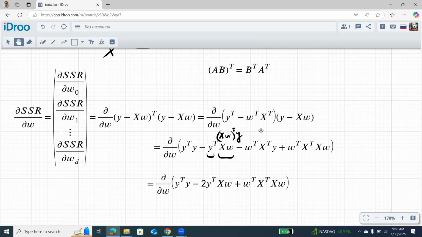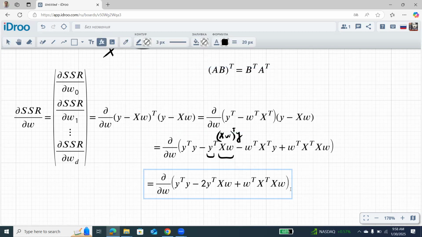And now we should take the derivative. So the derivative of this first term, can you tell me what will be the derivative of the first term with respect to any component of W vector? It will be zero because it doesn't depend on W. So you can calculate matrix derivatives. If the matrix doesn't depend on W, it will be zero. So the first term will be zero.